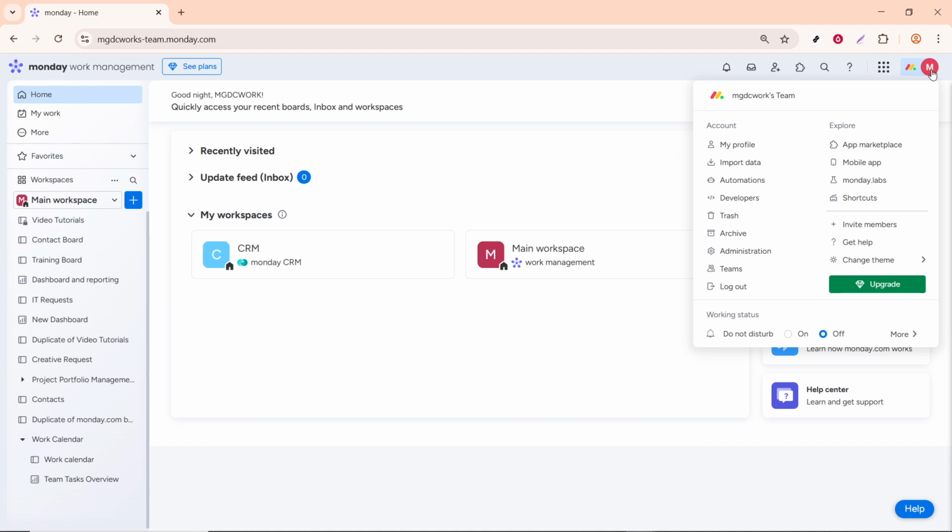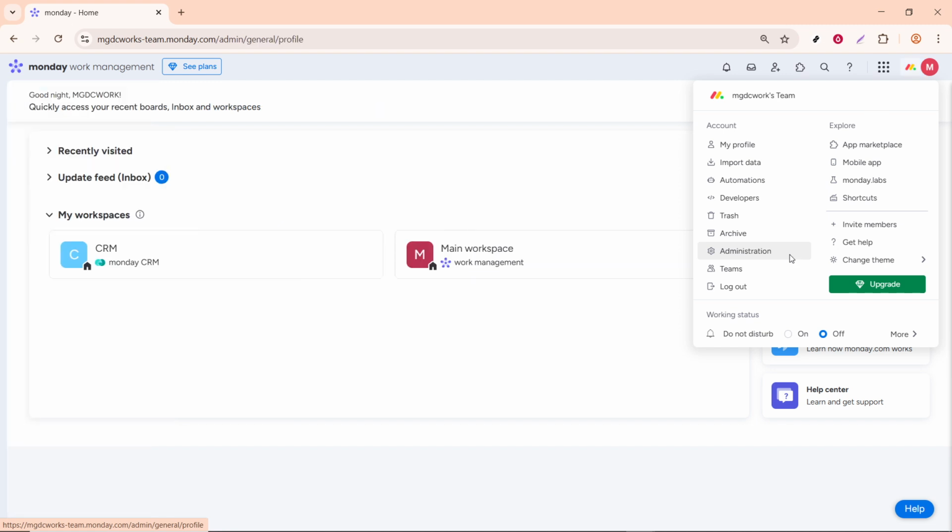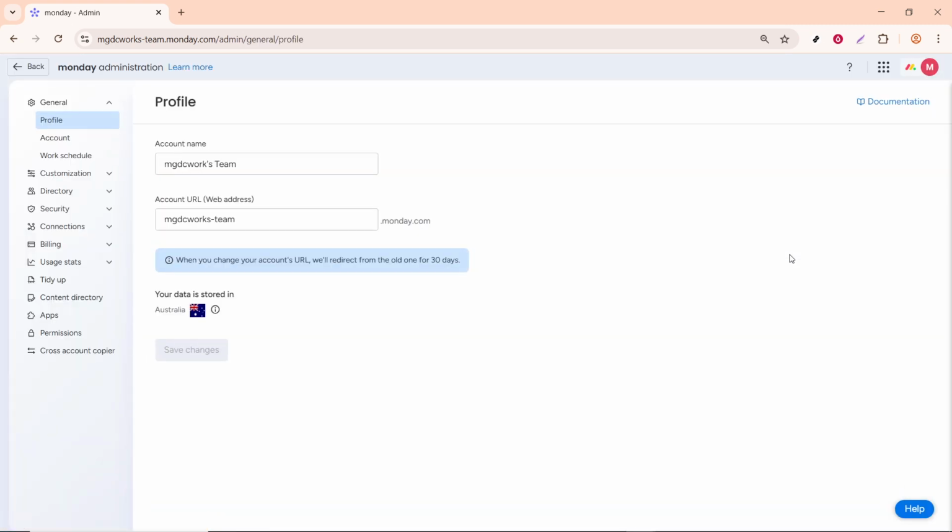From the drop-down menu, look for and select Administration. This will take you to the Administration settings, where you have control over various aspects of your account. Next, in the Administration panel, you'll want to find and click on Billing. This section holds all the information about your current subscription and trial details, so it's the place you need to go when making changes related to billing or subscription status.